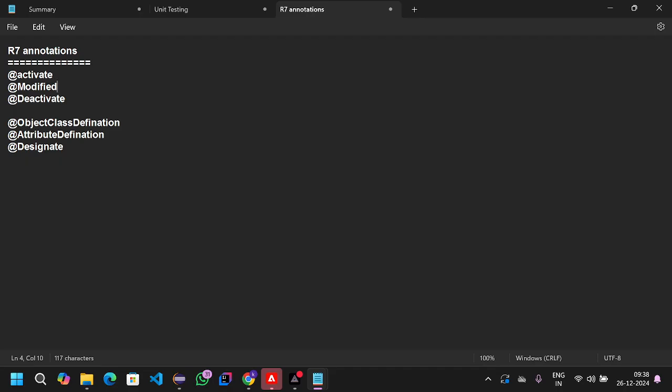Activate means the method that should be called when the service is activated. If you want to make any changes, you can do it using the modified method. Deactivate means we deactivate the service, temporarily or permanently, by using the deactivate method. This is the service life cycle. The servlet life cycle is different.